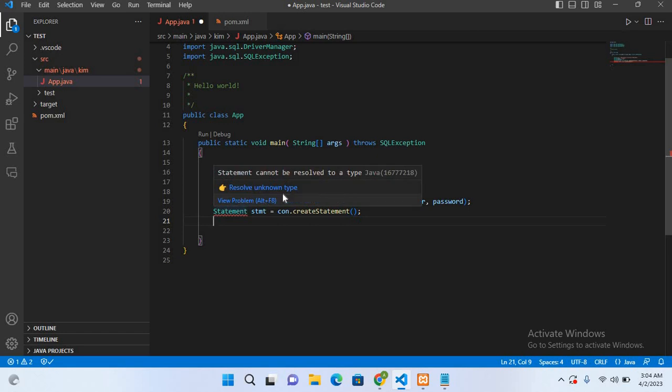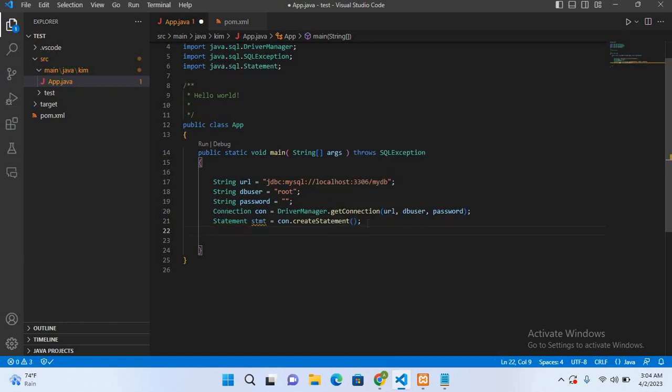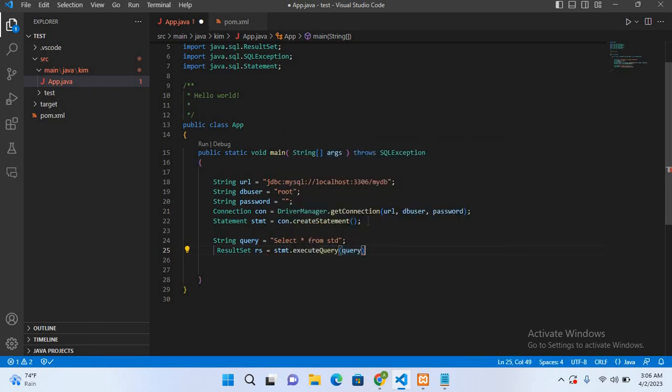Now this Statement is showing an error. If I click on it and choose quick fix, we will import java.sql.Statement. Now we will create our query. String query equals select star from std, which is our table. I'll put a semicolon. Now we will use ResultSet rs equals stmt.executeQuery, and now we will put a semicolon at the end. Now this is done. So we will use a while loop, while rs.next, then get the values. So int id equals rs.getInt, and here we will pass the column name id, and now I'll put a semicolon at the end.